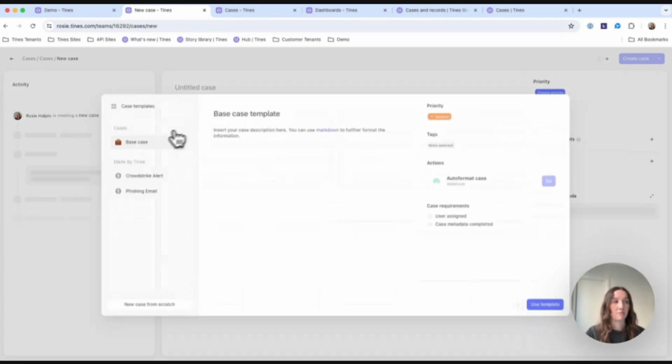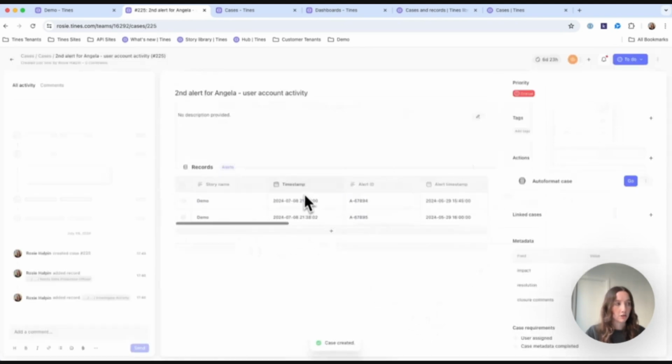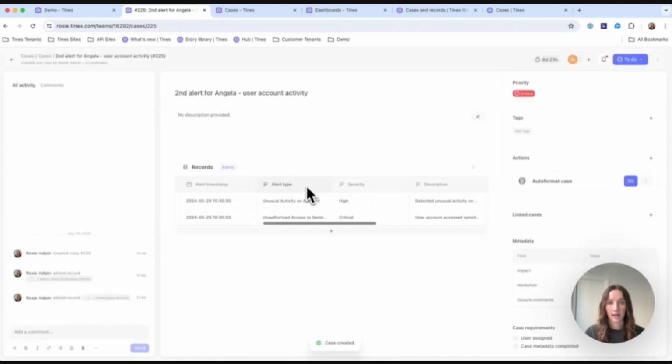I'm going to start with my base case template. This just has the closure conditions and other items that I want in here. And then I'm going to name this, second alert for Angela, user account activity. And I'll just delete the case description for now. We'll make it critical too. So we go ahead and create this case. It has those records attached to it that I already had.